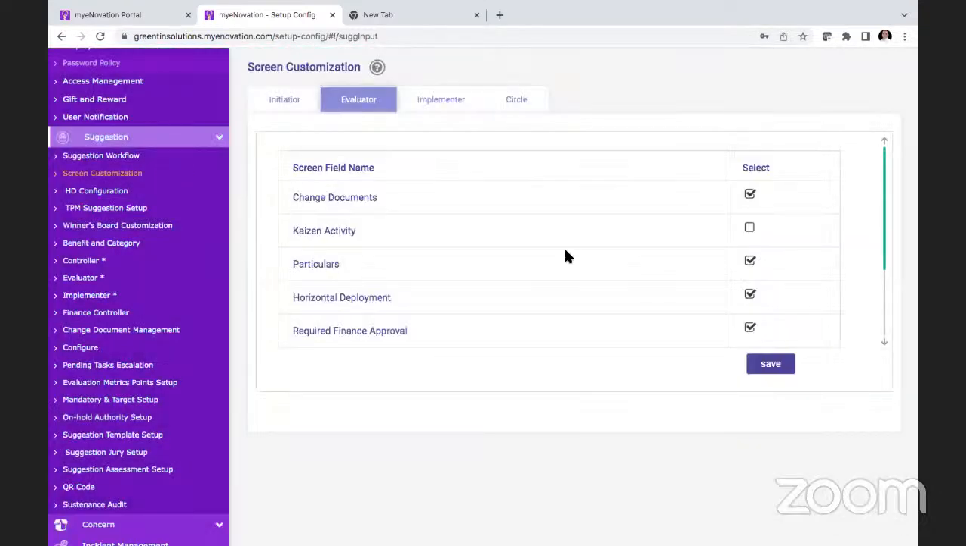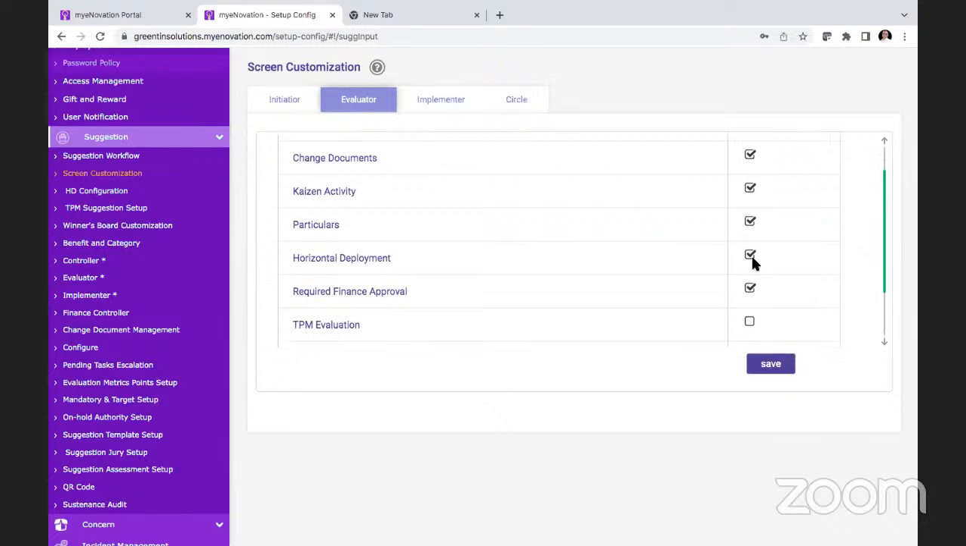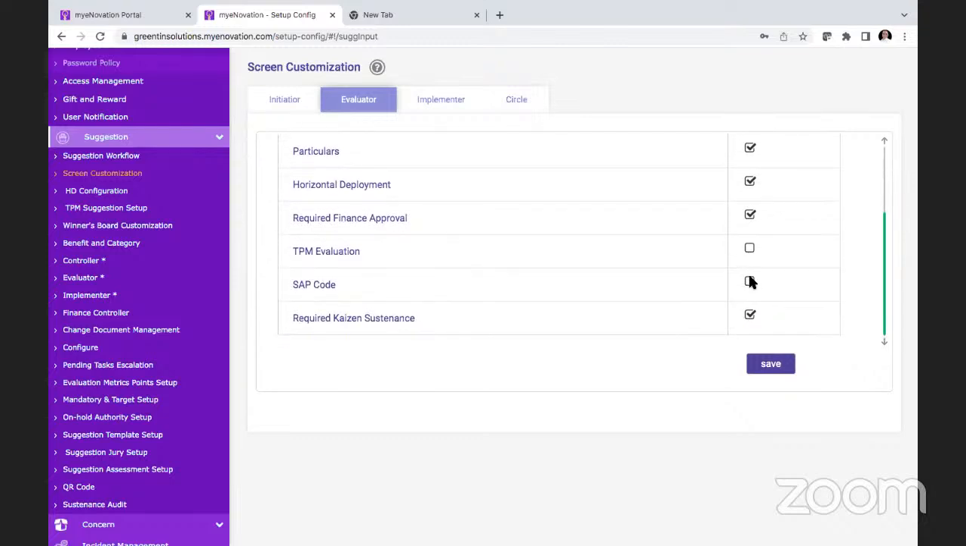Now the evaluator also has various options. For example, do you want your evaluator to have the change document management? If you untick it, the change document will not be part of the evaluator's view. Do you want to have the Kaizen activity? Then there are the evaluation metrics, horizontal deployment, require financial approval, TPM evaluation, SAP code. So you can see that this is the flexibility given to the organization. Based on their need, you can check or uncheck it.